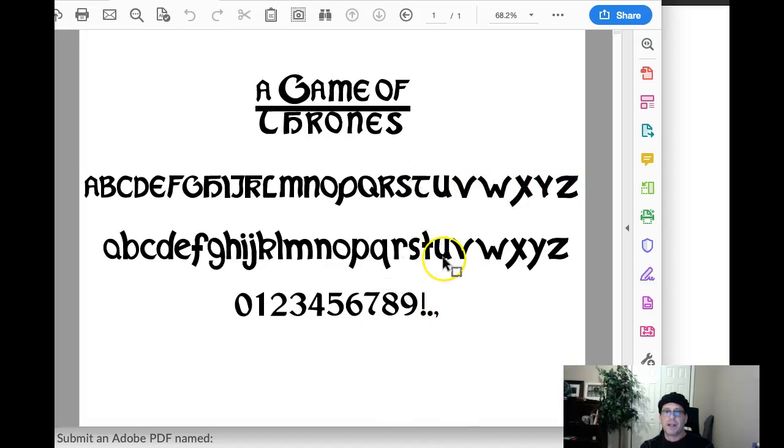Also redesign the U, V, W, X, Y, Z in the lowercase to reflect lowercase letters that are not identical to the uppercase counterparts. The character set 0 through 9, I'm going to be honest with you, doesn't have the charm. It just doesn't have the charm.